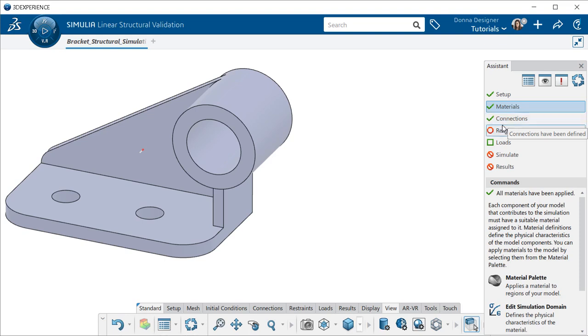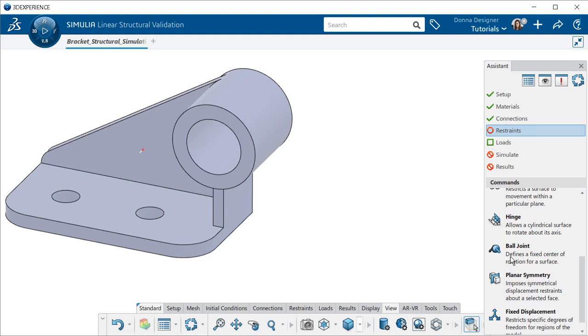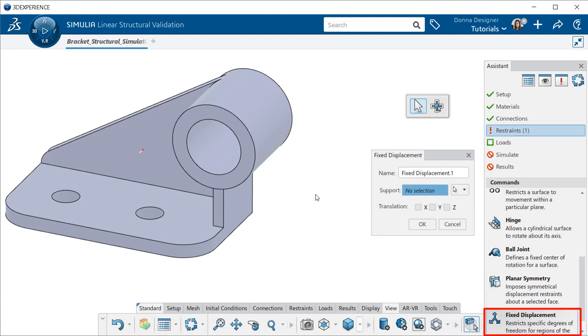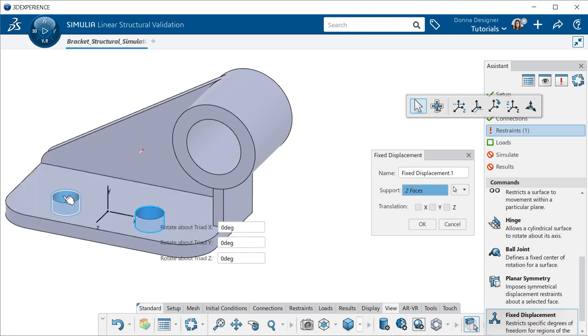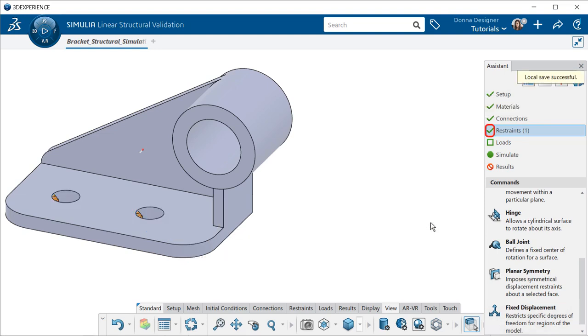Now, let us define the restraints for the model. Restraints define ground interactions, to include the effective components that are not explicitly modeled in the simulation study. To do this, click on the Fixed Displacement command from the Restraints section of the assistant. This brings up the Fixed Displacement Property Manager. Select the inner cylindrical faces of the two bolt holes as shown. And under Translation, toggle on the X, Y, and Z checkbox. Click OK to close the command window. A green tick next to the Restraints section of the assistant denotes that a restraint has been applied.